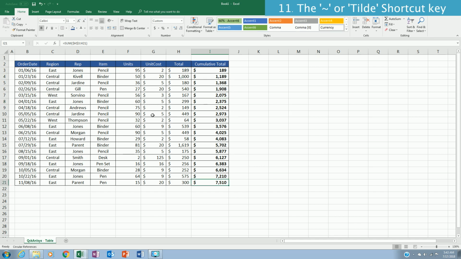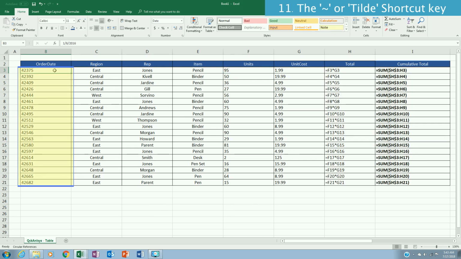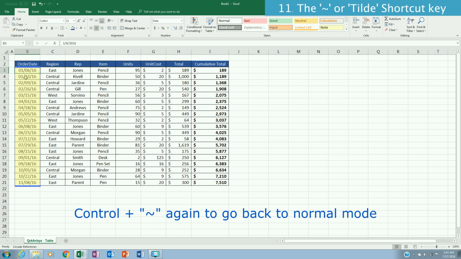One way to do it is by pressing Control-tilde, and there you go. You will see that the Total column has a formula and also the Cumulative Total has a calculation in it. The Order Date has changed quite a bit because what's being shown is the numeric value of your date field, but if you go back to the original, this is the formatted value, which is 010616, actually mm/dd/yy, and that's how to do it.